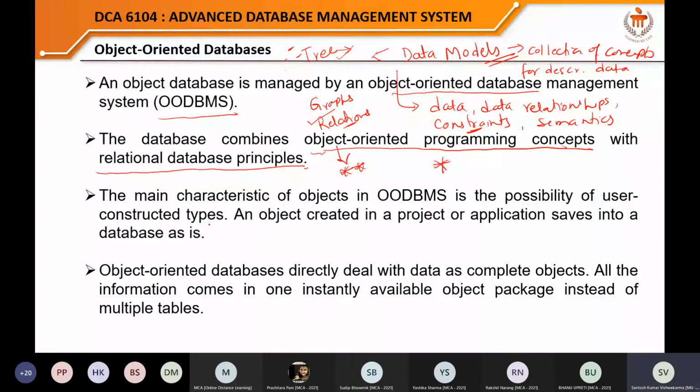Now, the main characteristic of objects in ODBMS is the possibility of user-constructed types, right? Very important part. An object created in a project or application is saved into a database as it is. So this is a lot of flexibility given from the programmer's point of view. If you can create an object, you can first of all save it, and whenever it is required, you can call that object. So there is a lot of flexibility working with an object-oriented DBMS.